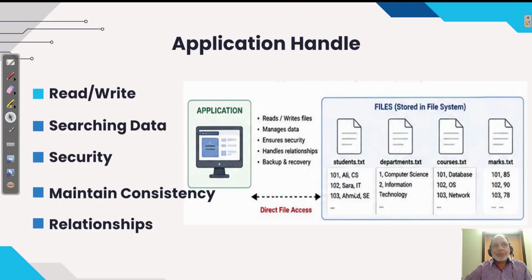Okay, so the application handles all this data, right? These are some problems. It is very difficult to manage. The application reads and writes data from all these files and manages the data. For security, anyone can change the data by opening the file. To handle relationships, you know there is no relationship in the file system, so the application has to deal with all these relationships. And then backup and recovery. All of this has to be done by the application. So these are the problems.